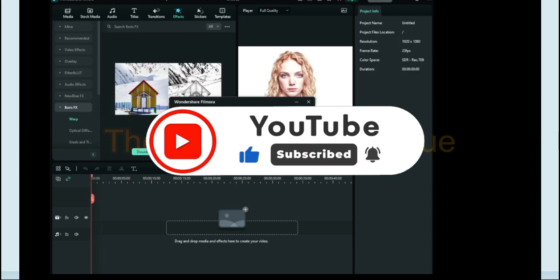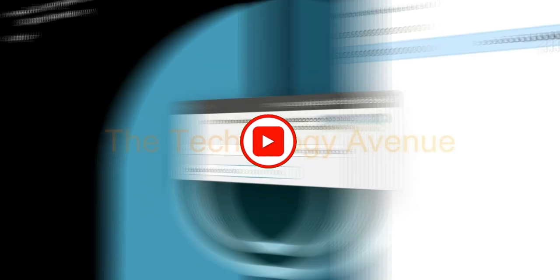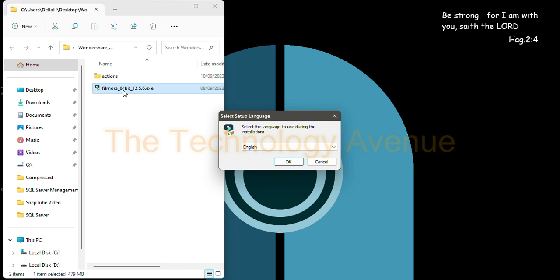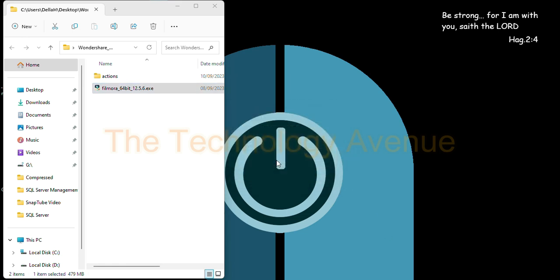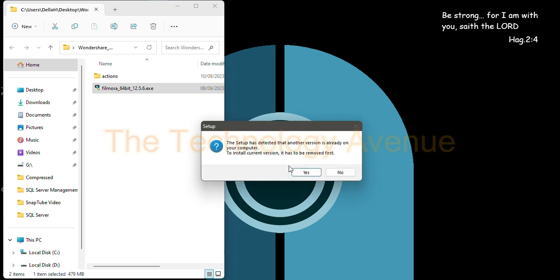We are looking at how to install Filmora 12.5.6 update. So you double click to install. You click OK. Then Filmora has detected another version. You click yes.